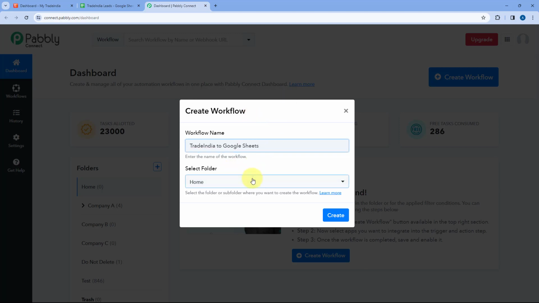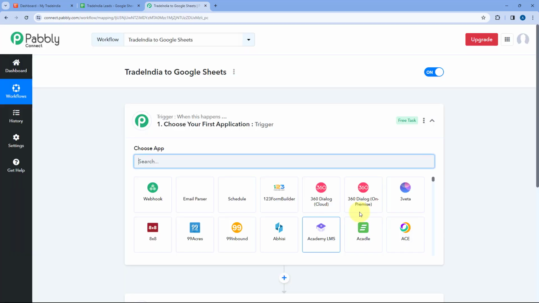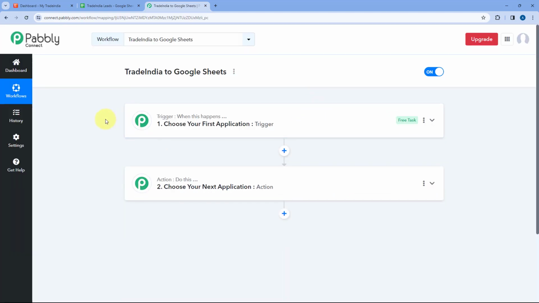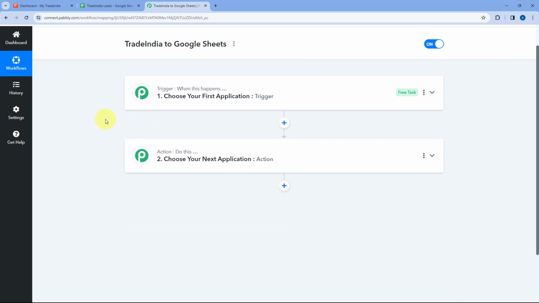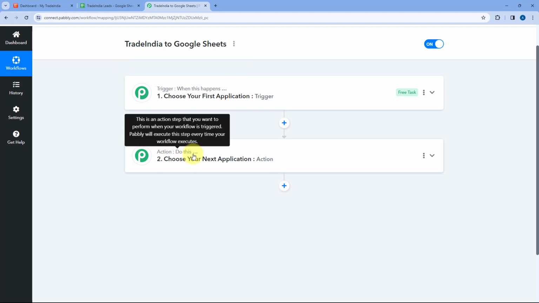And then just select the folder of your Pabbly Connect account in which you want to create this automation workflow and click on create. Now as we click on create here, you can see the workflow will open in front of us. And in this workflow, you can see two different windows. First one is the trigger window and second one is the action window. So triggers and actions are basically those two concepts, those two principles on which this whole automation works, where the trigger says when this happens and the action says do this.